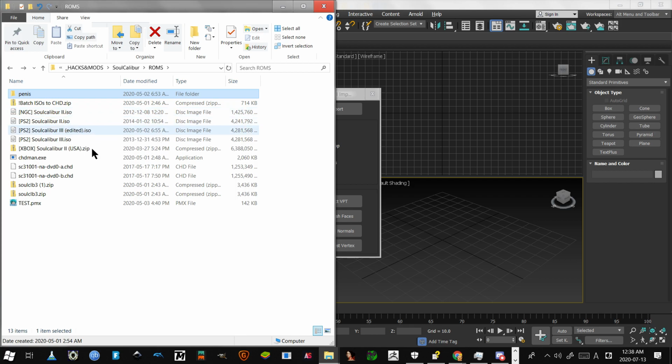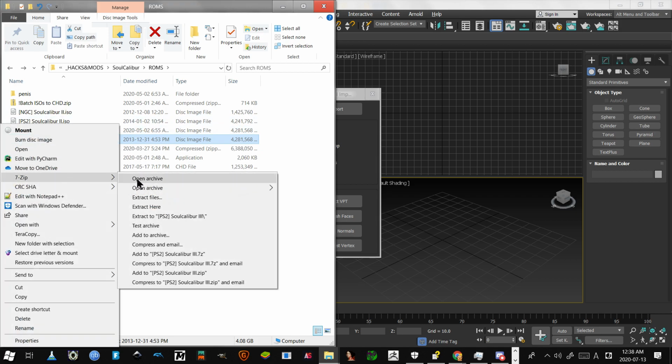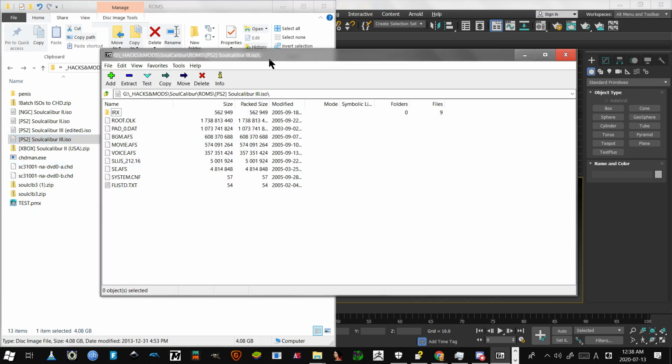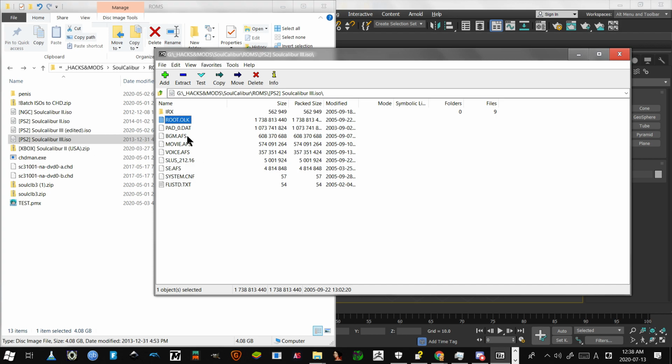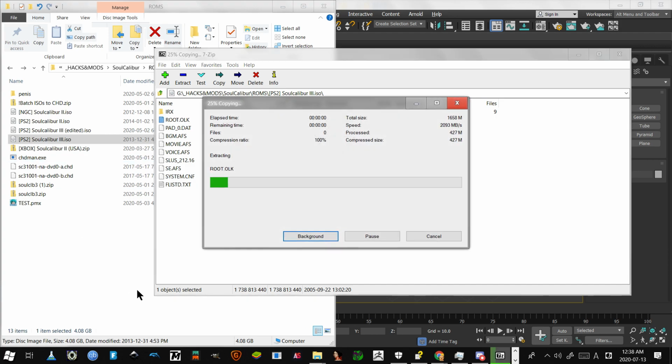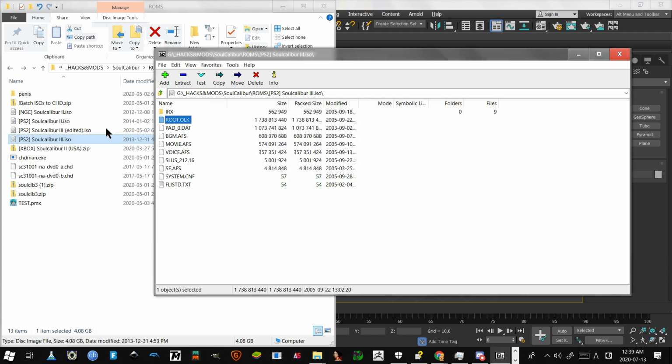Alright, so we're going to open up the Soul Calibur 2, sorry, Calibur 3 for PS2. I got so tongue-tied. I'm going to be using 7-zip to open that, but you can use any kind of application that supports ISO. In here, you're looking for the asset package, which is going to be called root.ok. You're just going to extract that. I already have mine, so I'm going to close this. You're going to extract that, though. It's going to be the largest file, about 2 gigabytes.